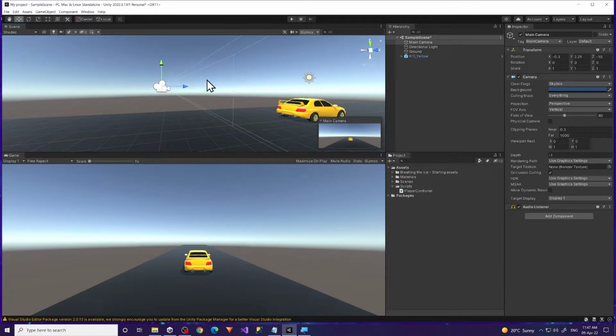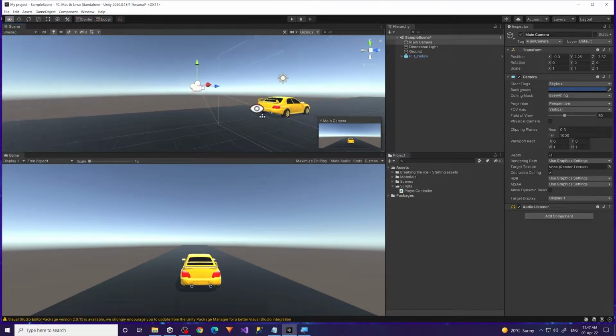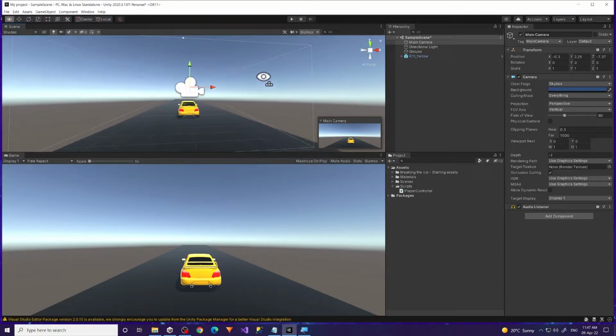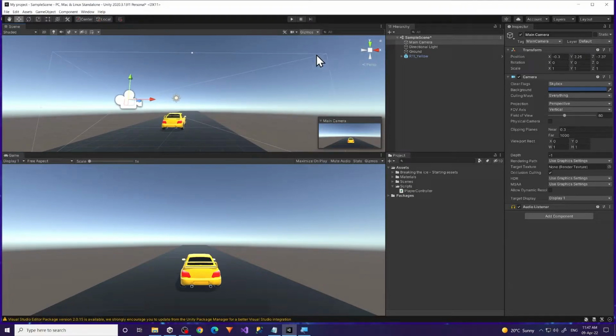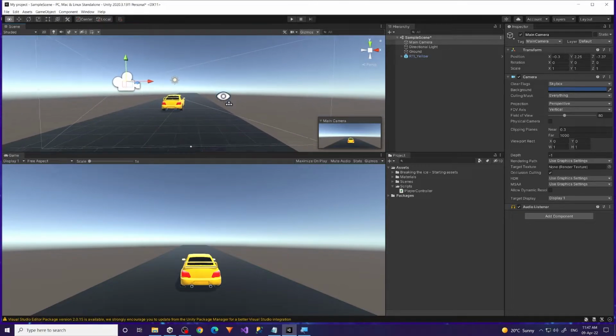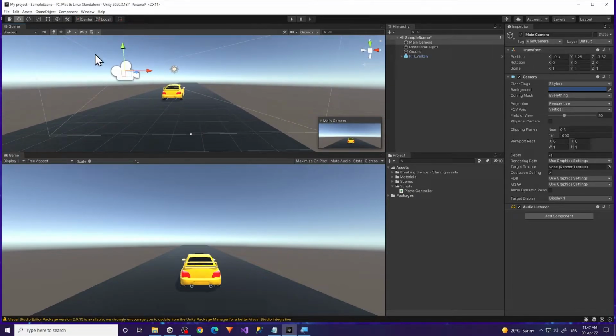Okay? Let's move it a bit closer. You can see here there is a square. You can see it right there. So that is our game view.